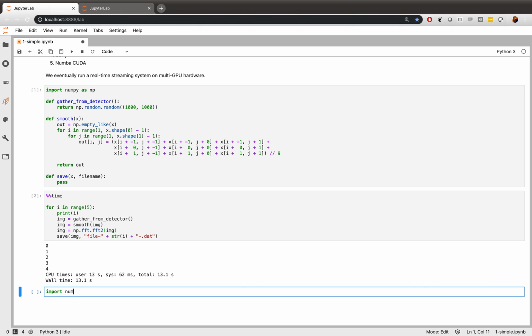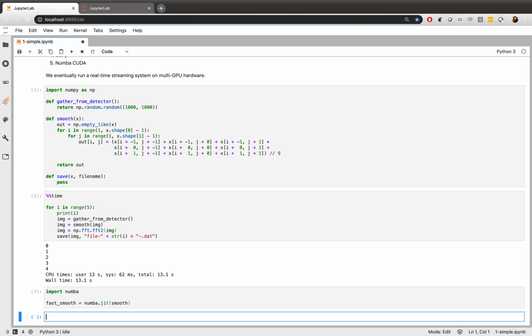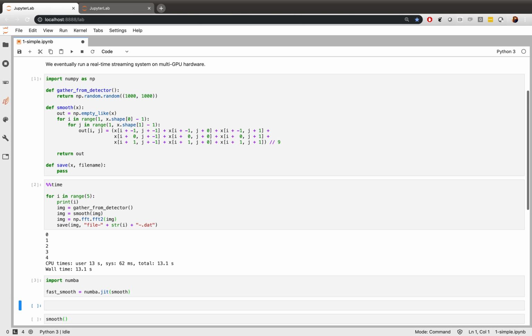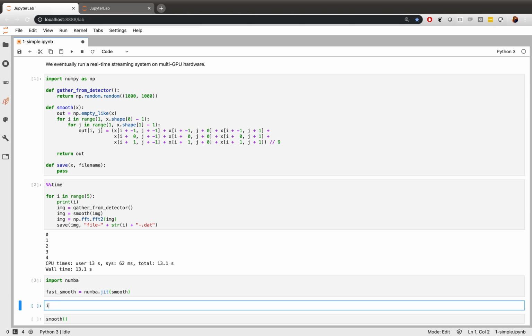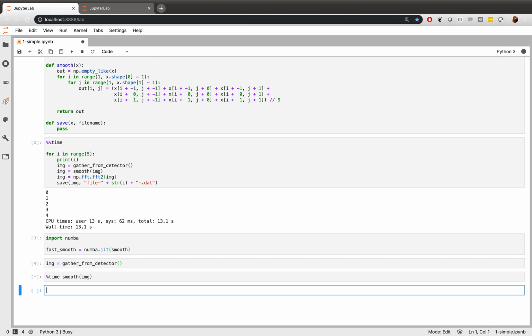So the first library we're looking at is Numba. Numba is a JIT compiler, meaning that if I have a function like smooth, I can call numba.jit on it. That makes me another function. We'll call it fast-smooth. Like if I call smooth on an array, so let's make an array here. We have this image, we're gathering it from the detector, and we're going to call smooth on that image. And we're going to time how long that takes.